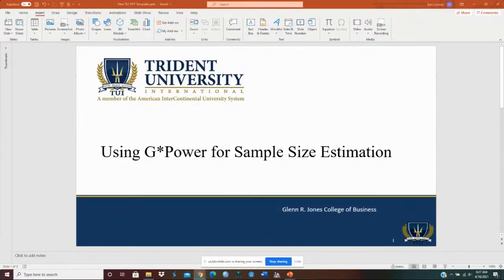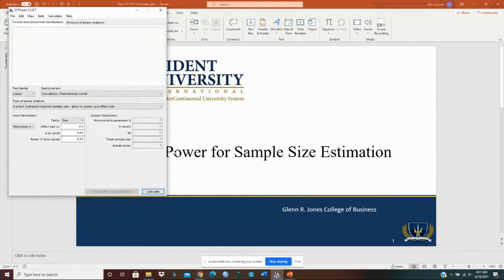Hello. I had several requests for a short tutorial on how to use GPower to do the sample size estimation in the Research 603 Module 1 case assignment. So I wanted to real quick go through that. The first thing we do is open up our tool.